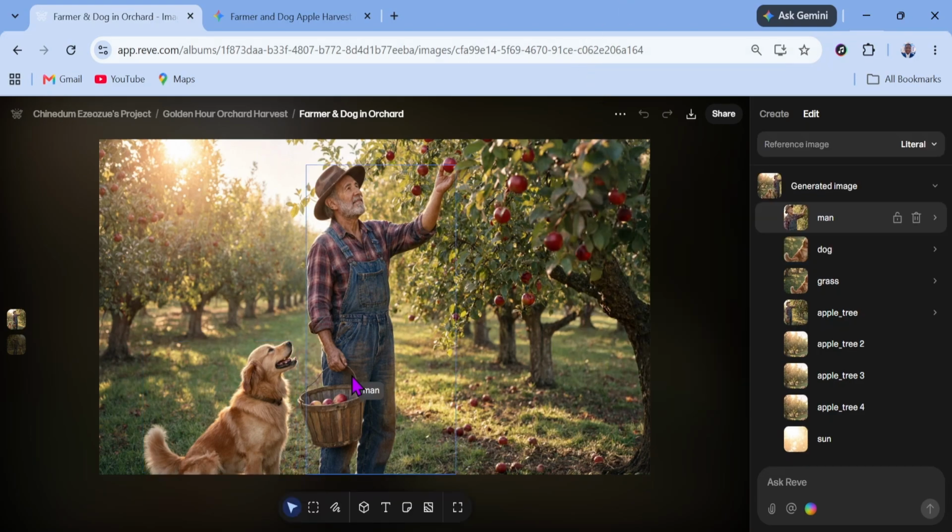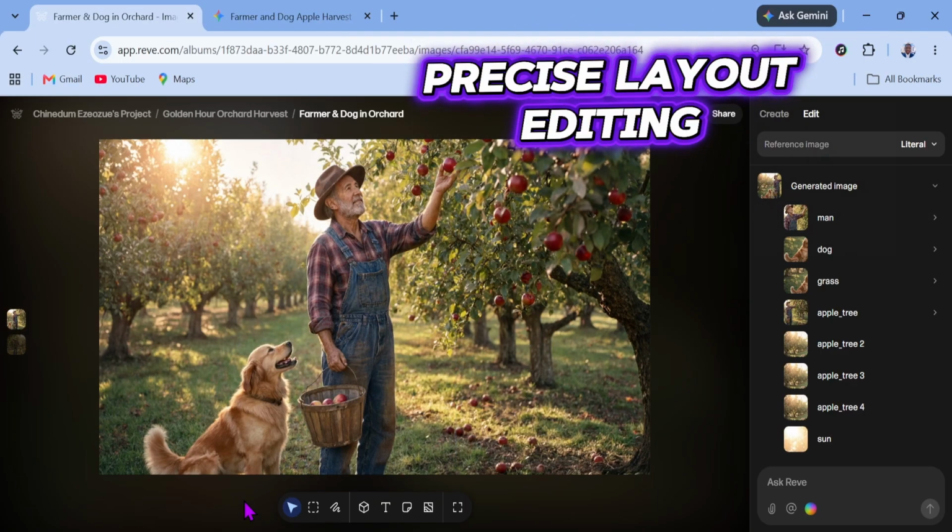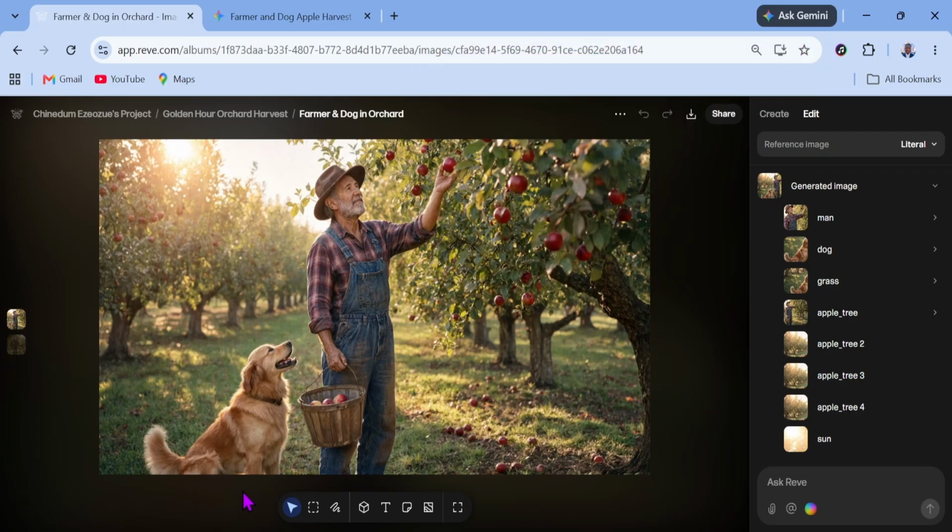Now let us look at how to edit a specific layout in Reve. So looking at this dog right now, let's assume I would want to edit it and replace it with a cat instead of the dog. I don't need to write in the prompt to replace that, unlike other AI models where I would need to write it and it might end up spoiling other parts of the image. All you need to do is select the dog and then you see this place here for editing. So I'm just going to paste this in.